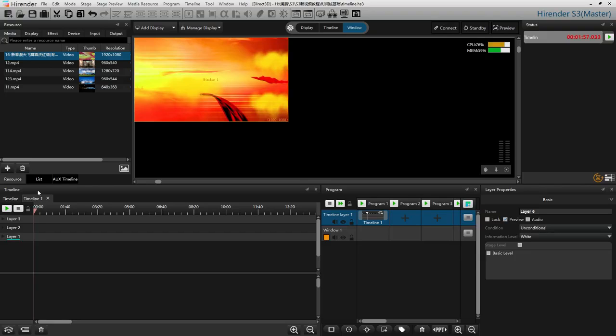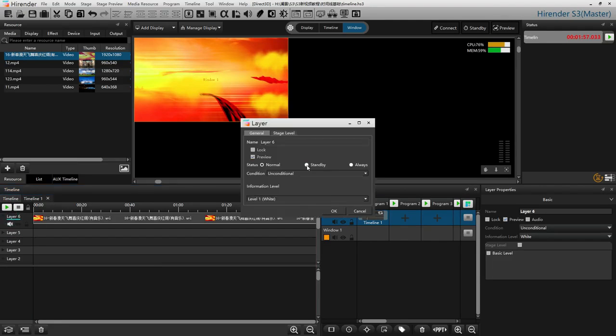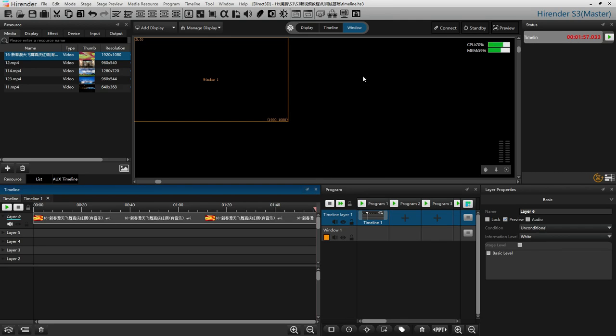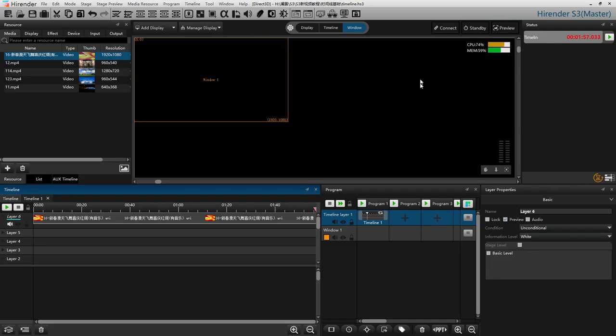The last is the standby layer. Right-click on the properties and change the status to standby. This layer will not be displayed in the stage unless you click on the standby button. You can use this function to switch the key vision media and other media playing quickly.